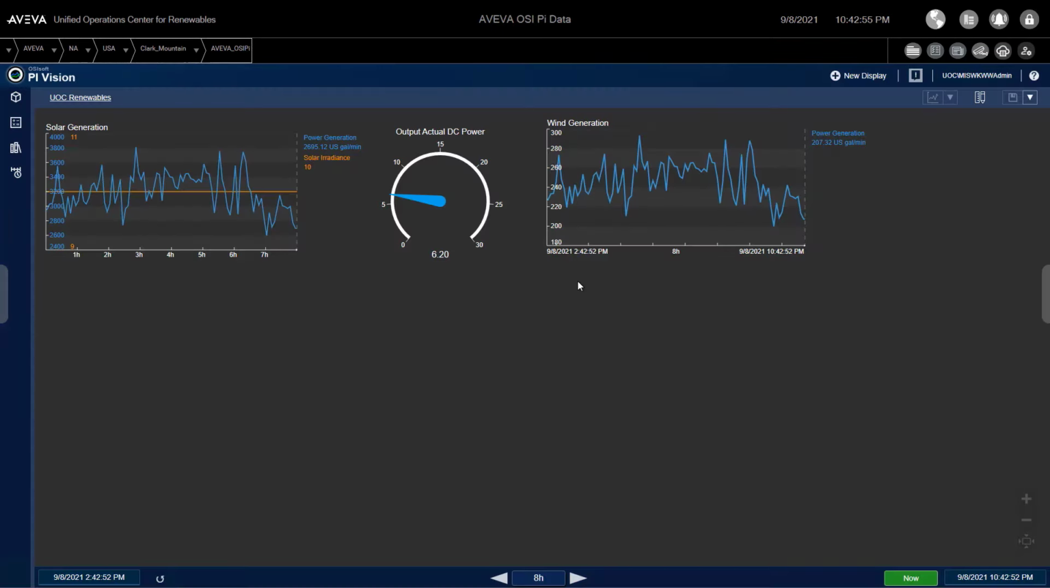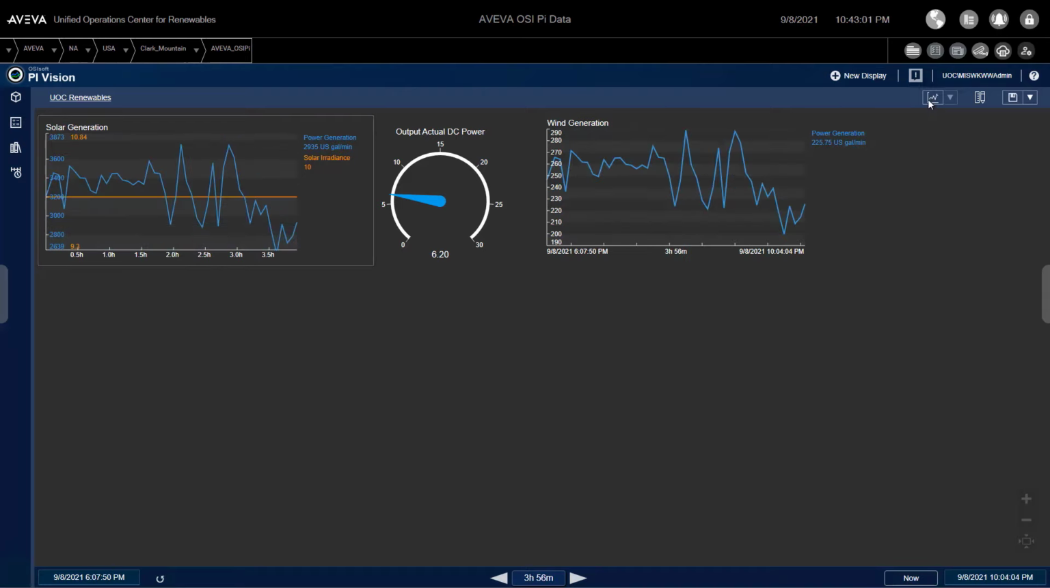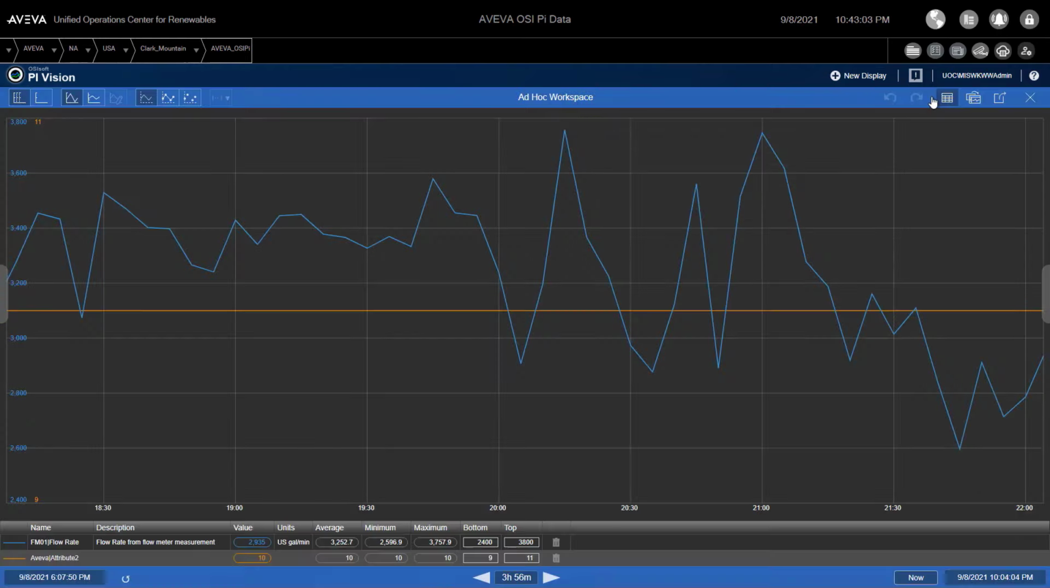For new and existing PI customers, PI vision screens already built for specific assets can be viewed directly through the UOC to gain additional value from your PI investment.